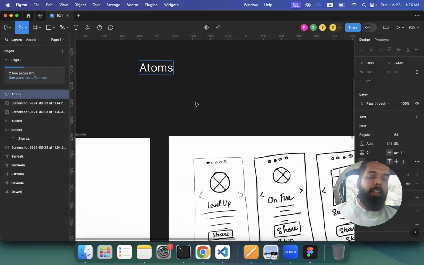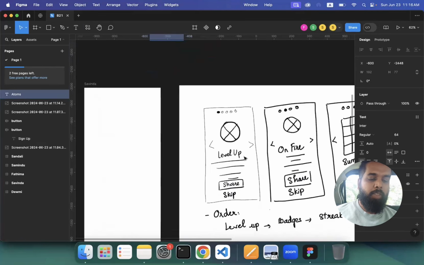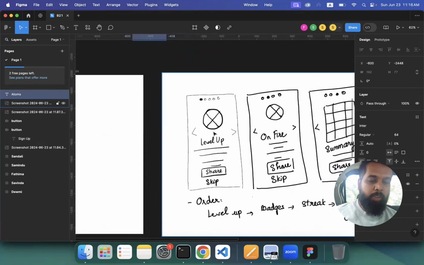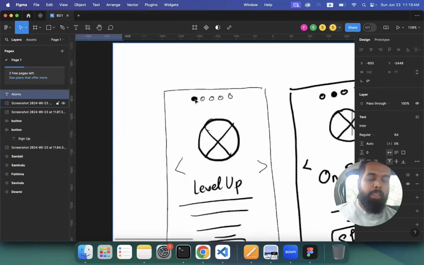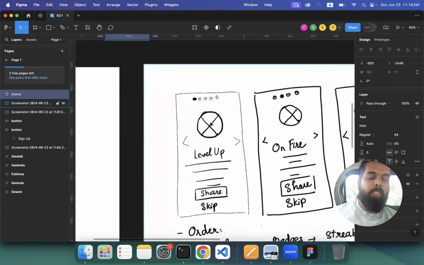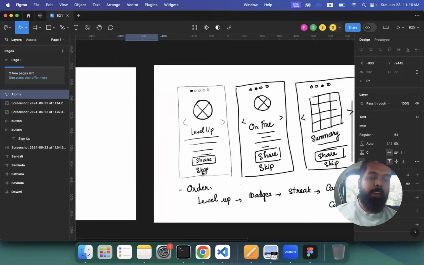Atoms are the basic elements that we use. Atoms can be a text or even an icon or any very basic element in this screen. So if I take this one for an example, these dots right here can be an atom. This image can be an atom. This text is an atom, whereas this text right here can be an atom.